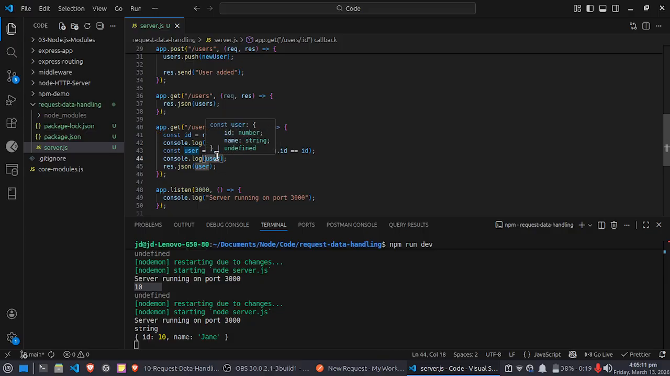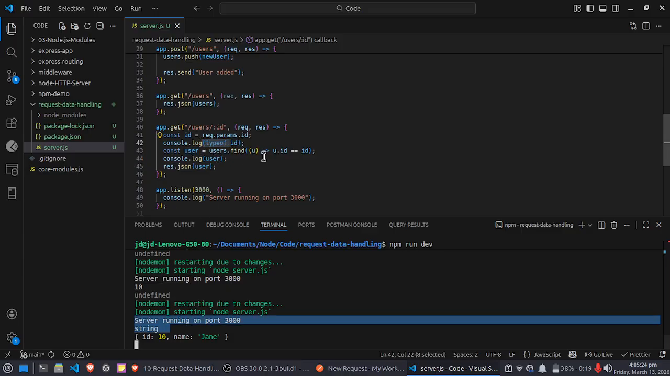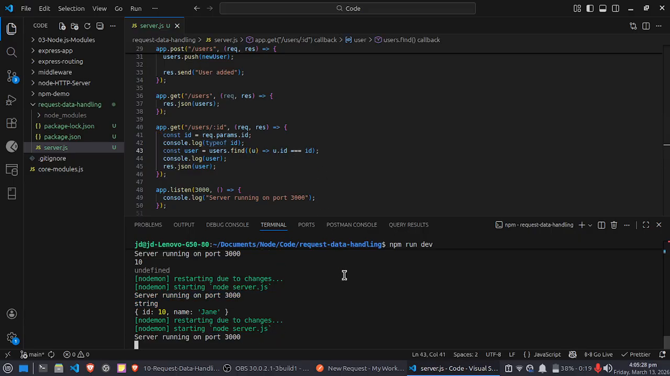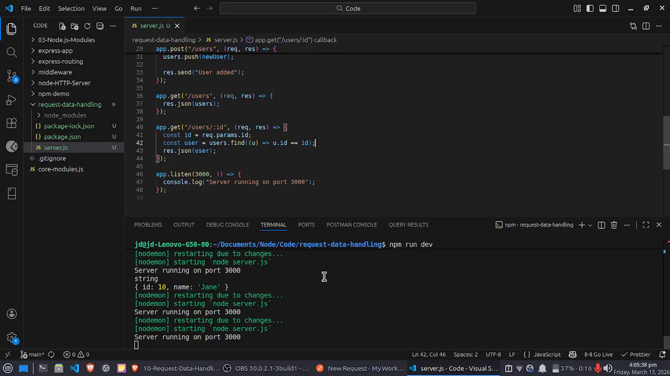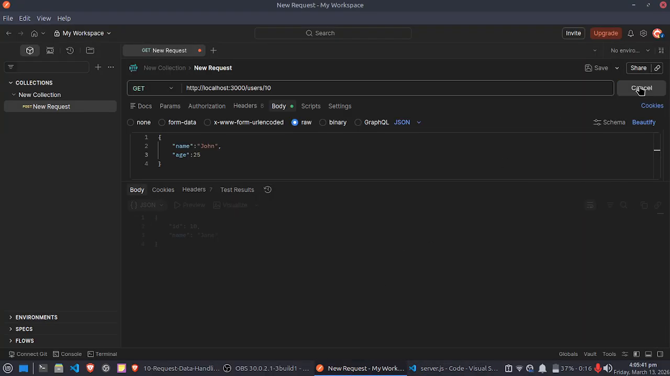format. It does not matter whether you are passing 10, or Jane or John, a string value or number value, all come in string format. Like I write here typeof id, I get string. That's why, with the triple equal, which checks both the type and the value, it gives the error. Now apply the double equal and try again.